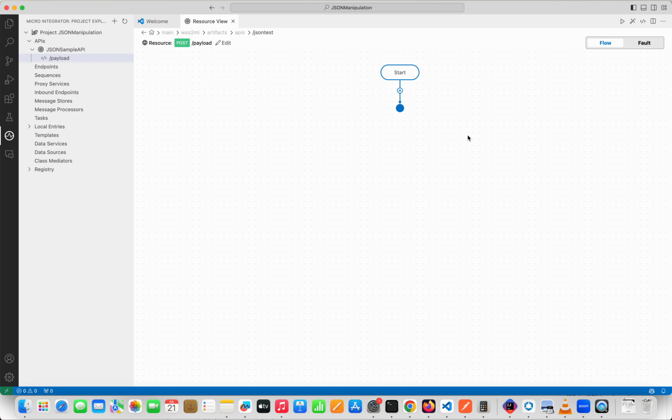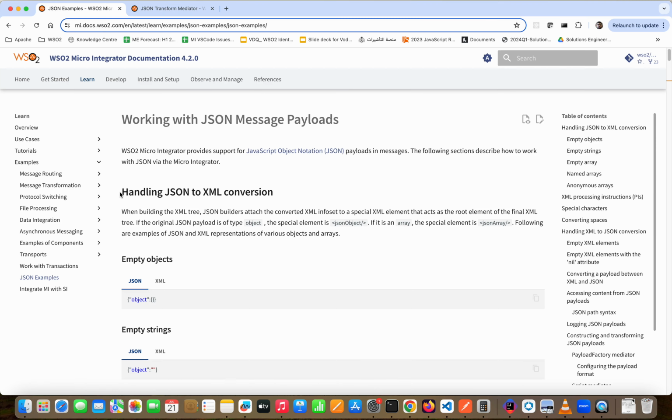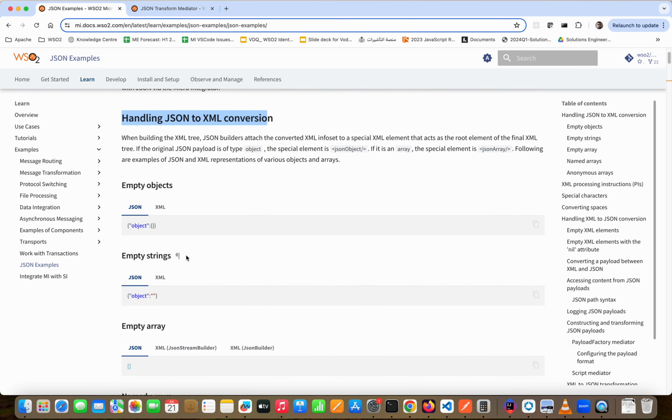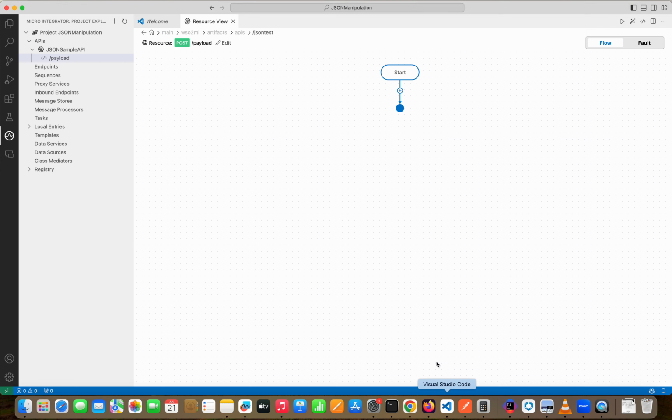So what I'm going to do is send initially a JSON payload to this particular request, and I'm going to convert that to XML, first handling the JSON to XML. This section describes the details of that, so I'm going to just use this. So how do I do that? How do you convert a JSON to XML, assuming that you're going to get a JSON payload here?